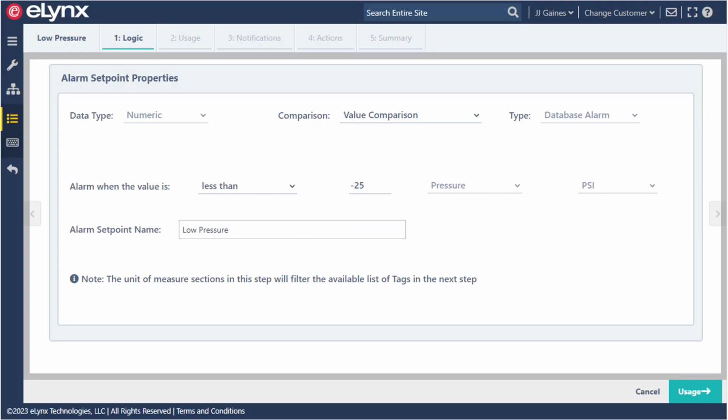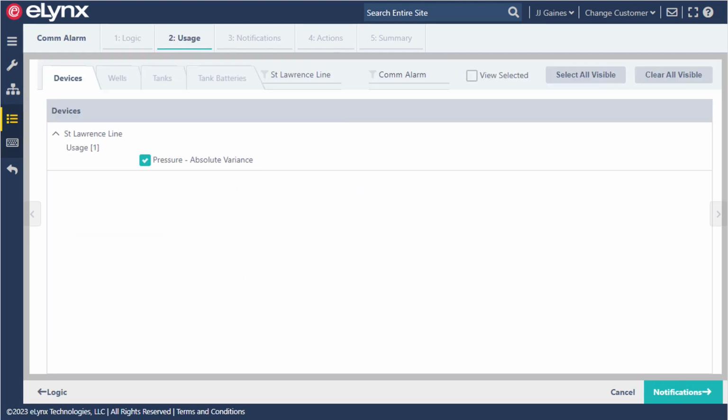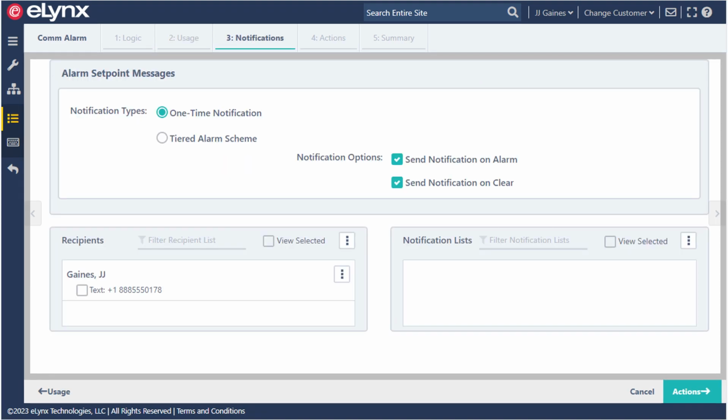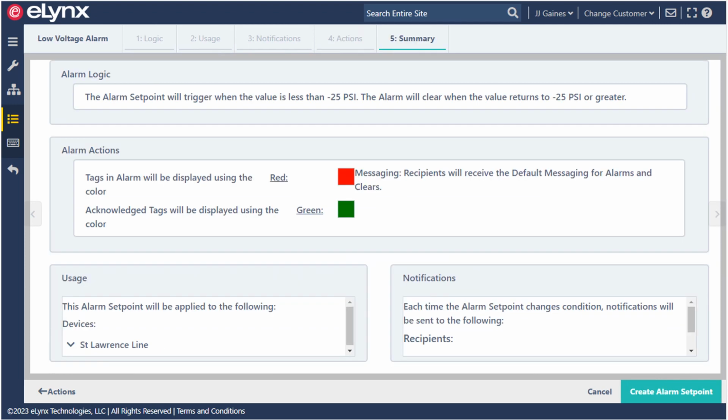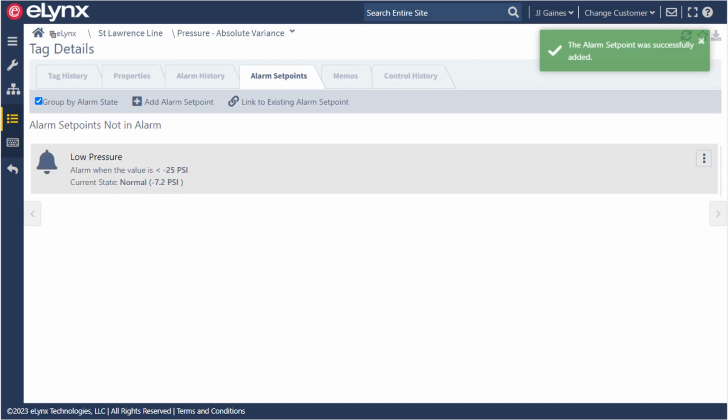So if we go back to the alarm set point, for this one I'm going to say anything less than a -25, I'm going to put that as a low pressure. I'm going to add that to my pressure absolute variance. And then again, going through, just going to add it to myself. Same logic steps for the usage, notification, and actions are going to be the same for all alarms. It's just that logic piece that's going to be a little bit different. So that one has been added.